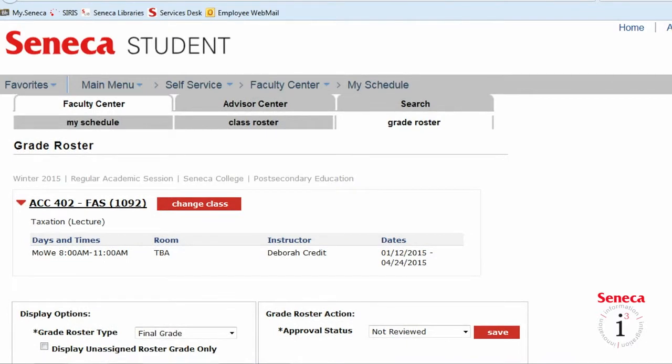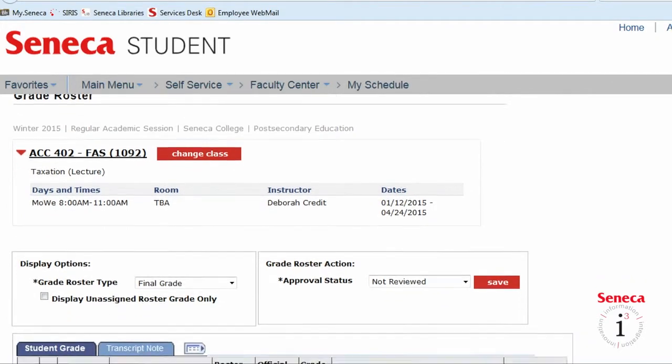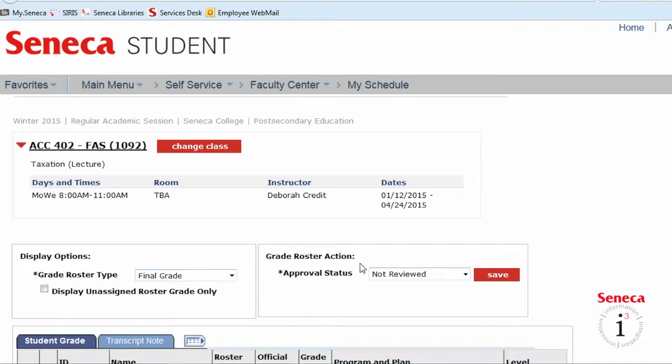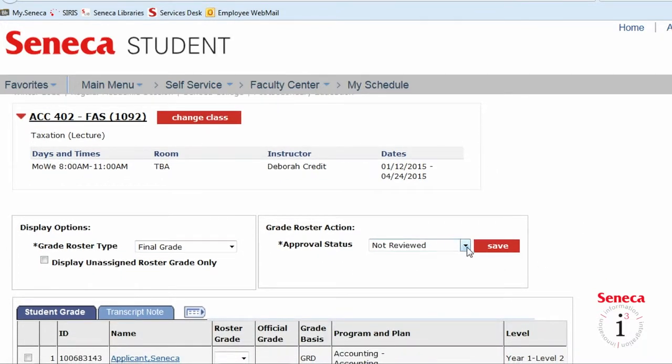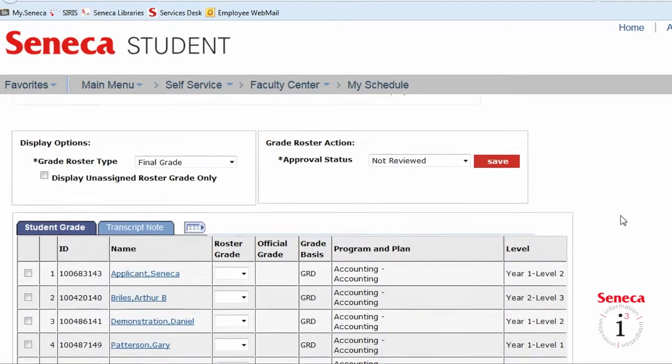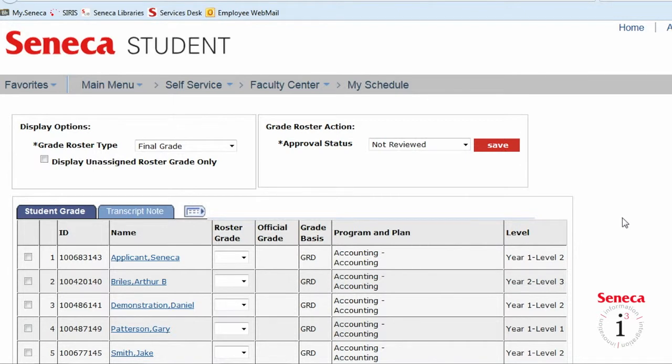So again, I've got the grade roster for ACC 402. The grade roster type is final grade. And just to the right here, I've got the grade roster action. We'll look at each of these really quickly. But when you first open your grade roster, the status is not reviewed. I haven't looked at it previously. I haven't entered any grades or saved any information. So I've got exactly the same information that I have in my class roster. I've got all of my students that were in my class at the time that the grade roster was created.